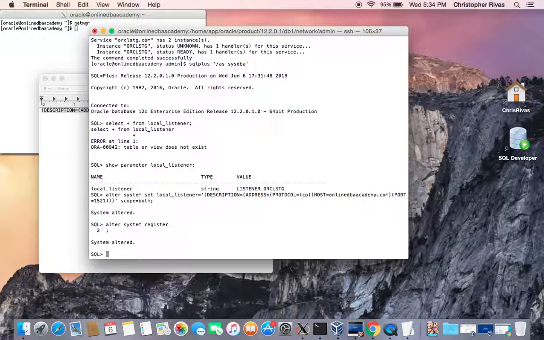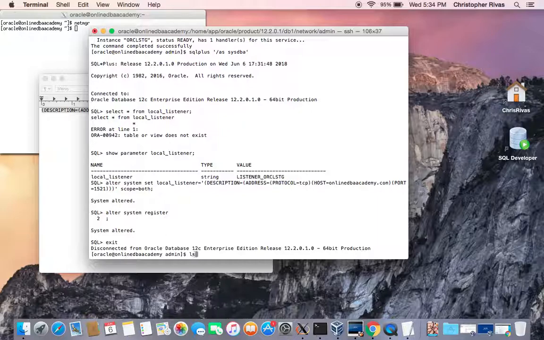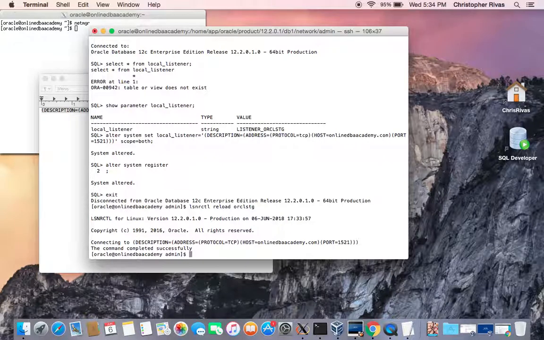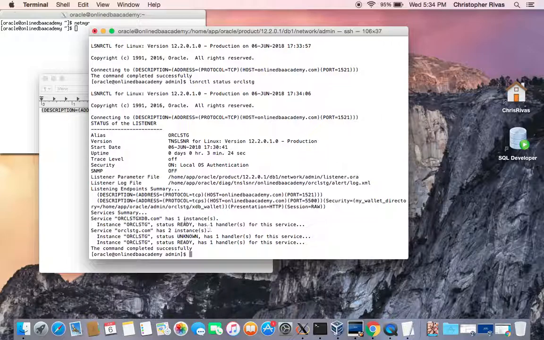Okay, now let's just exit here, listener CTL. Let's just reload our new listener. Alright, so now you can see that it's still ready, and the Oracle STG XDB has an instance and that's ready as well. That means that it's ready to be used, it's ready for us to use Oracle Enterprise Manager.